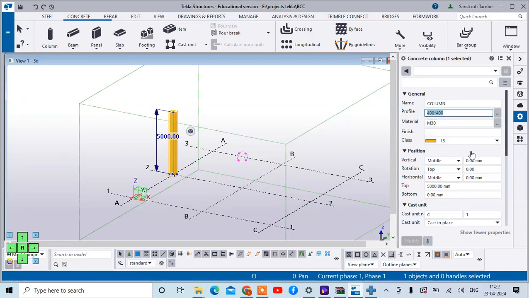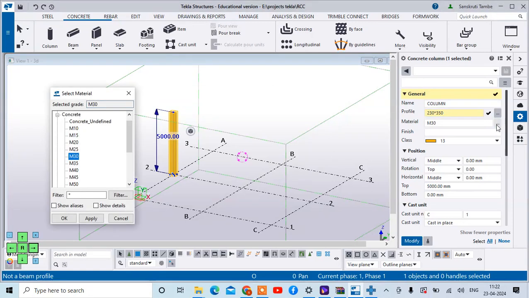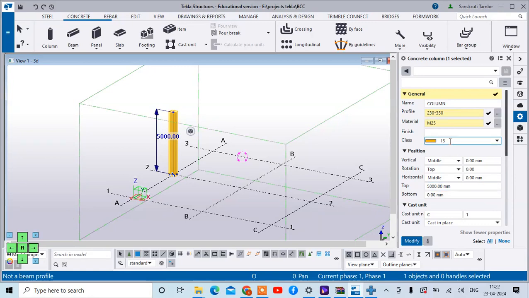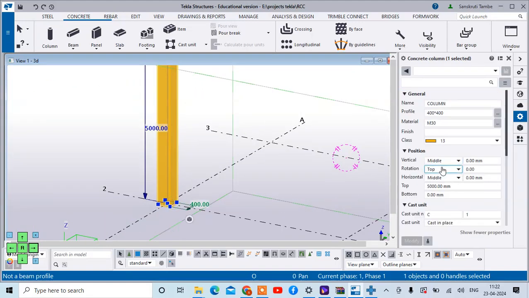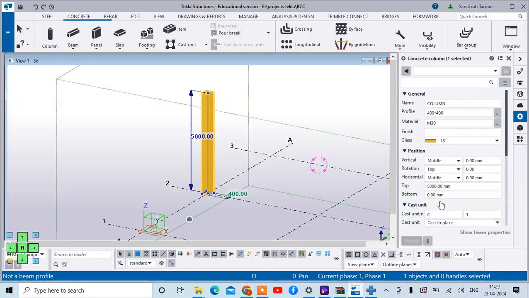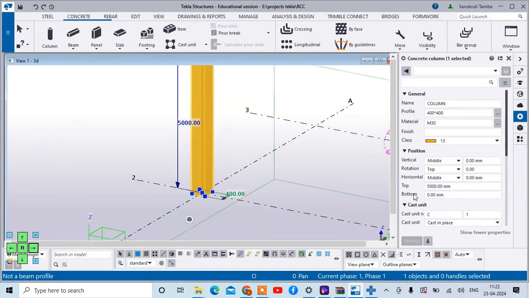So I will just mark the size of these columns as 230 into 350. The material grade is given M30. If you want, you can change the grade of material. If I am taking M25, apply. Then the class, the color is given. Then the orientation of this column, how it gets oriented, you can adjust with the help of this vertical. Then rotation is there. Then top indicates the height of this column, and bottom indicates the bottom level of this column.